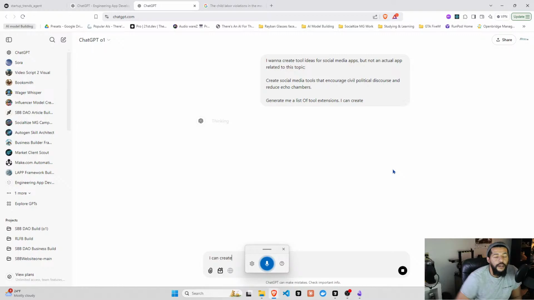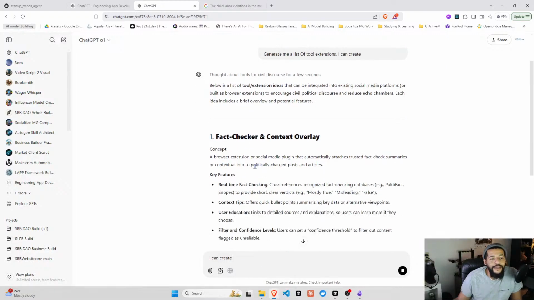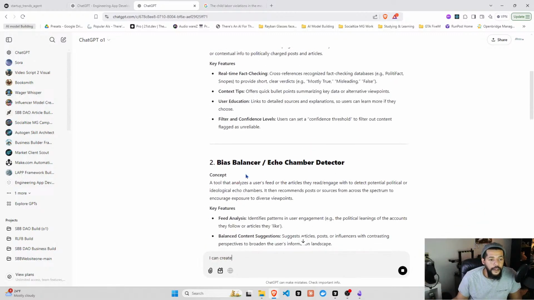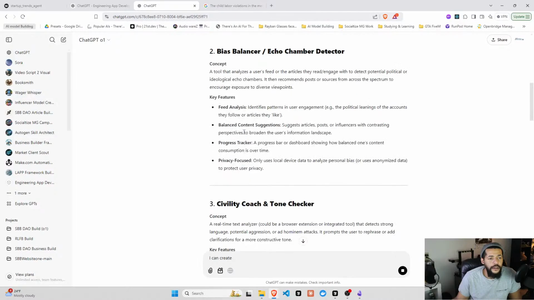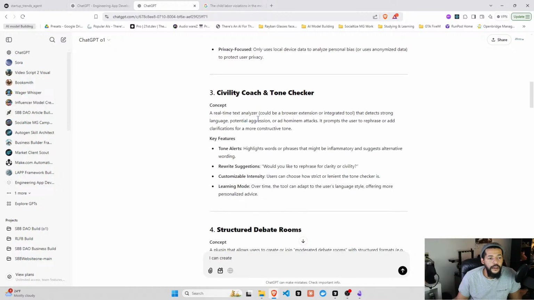Alright, so once we get this little port done, what am I gonna do? Fact checker? Oh, context overlay probably be good. Bias balancer. Oh. Stability coach and tone checker.